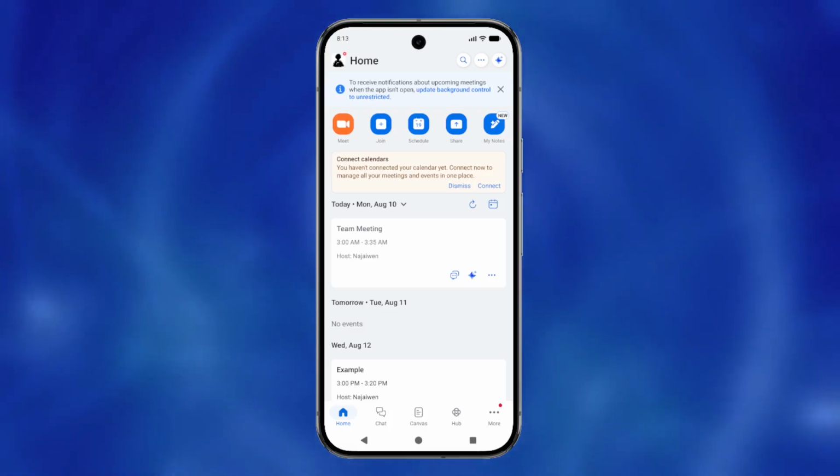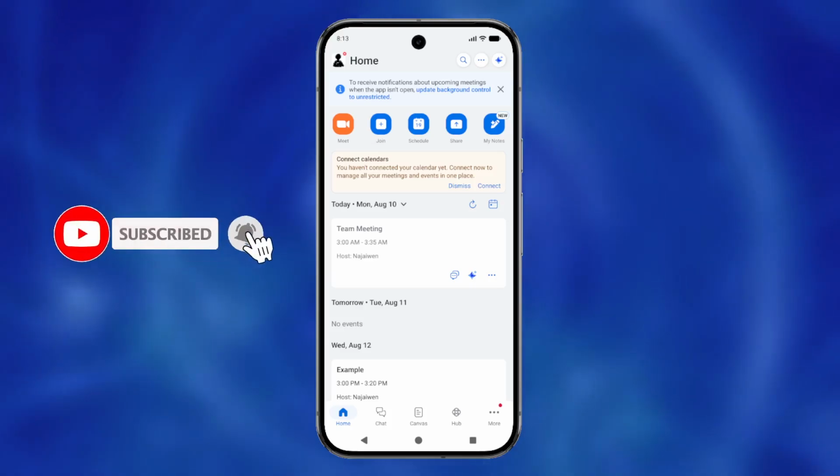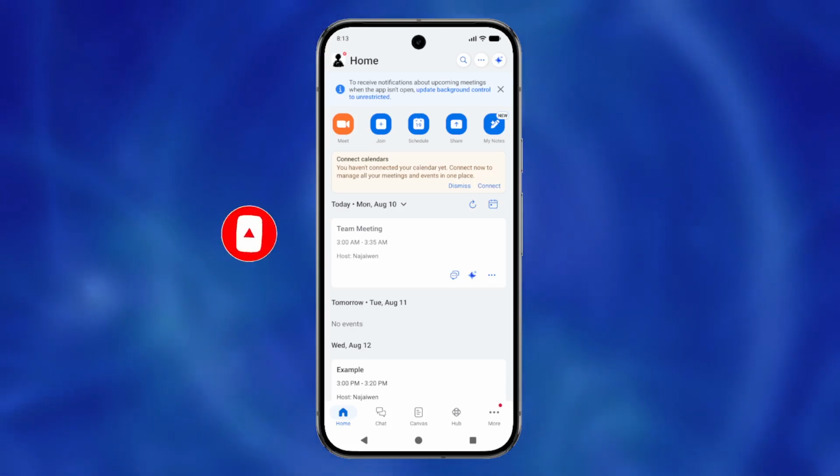First, open your Zoom app on your mobile device and log in with your credentials. Once you're logged in, you'll land on the main screen of the app where you can see your upcoming meetings and various options. Next, look at the upper left corner of your screen and tap on your profile icon.